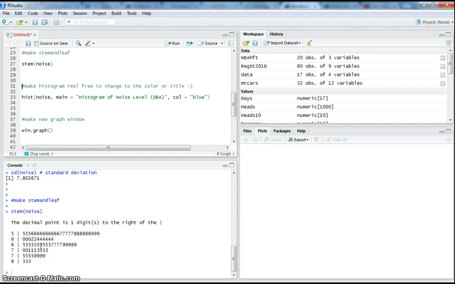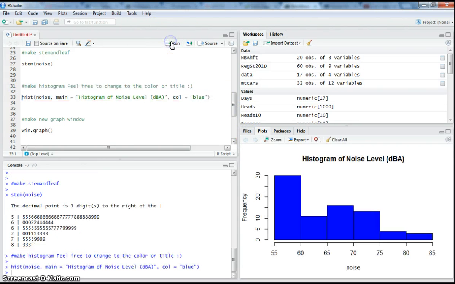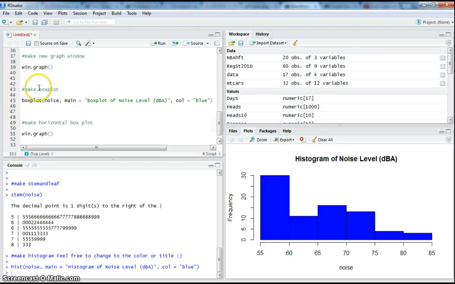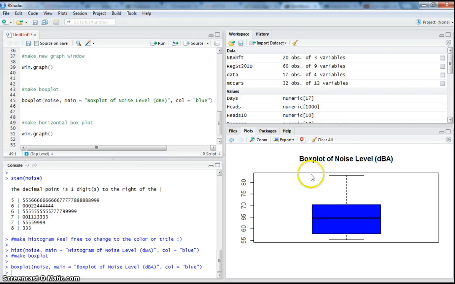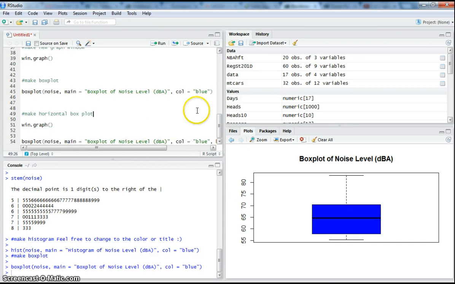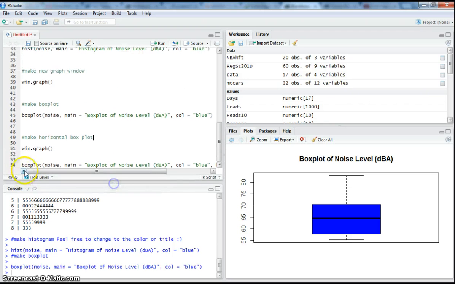All right, so the next type of graphical display that we should create is a histogram. So we can run this line of code, press run, and we get a histogram in our plot window. And so we actually don't need to make a new graphical window. So if you're using Rstudio, do not run this line, just ignore it and scroll down, and then let's make our box plot. Now we have a vertical box plot. Again, we do not need to make a new graphical window because we can actually scroll through and look at all the graphical displays that we have already done. It won't overwrite the graphical window.